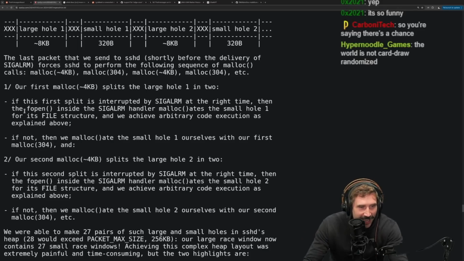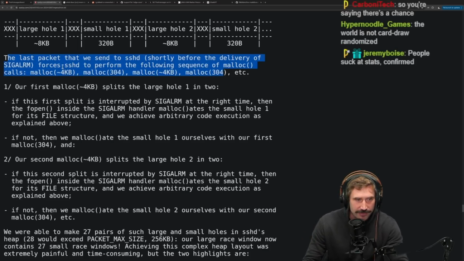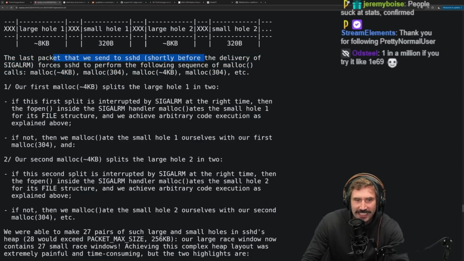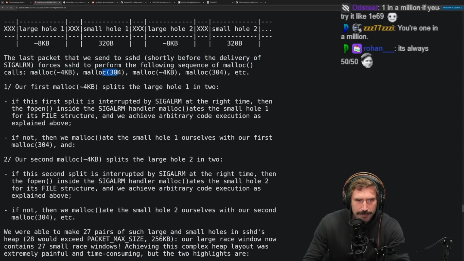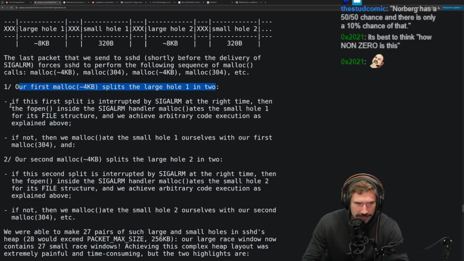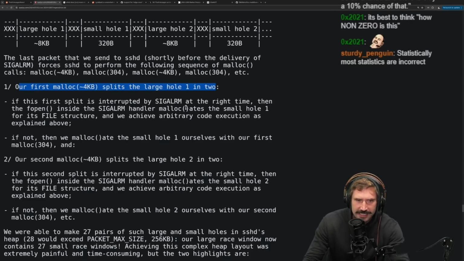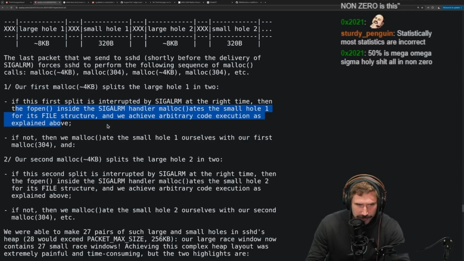Yes. All right, let's look at this. The last packet we send into SSHD shortly before the delivery of the SIGALRM, this would be like the last byte of the decryption, forces SSHD to perform the following sequence of mallocs: malloc 4K, malloc 304, malloc 4K, malloc 304, etc. Our first 4K splits the large hole 1 into 2. If this first split is interrupted by SIGALRM at the right time, then the fopen inside SIGALRM's handler mallocs the small hole 1 for the file structure, and we have achieved arbitrary code execution as explained above.